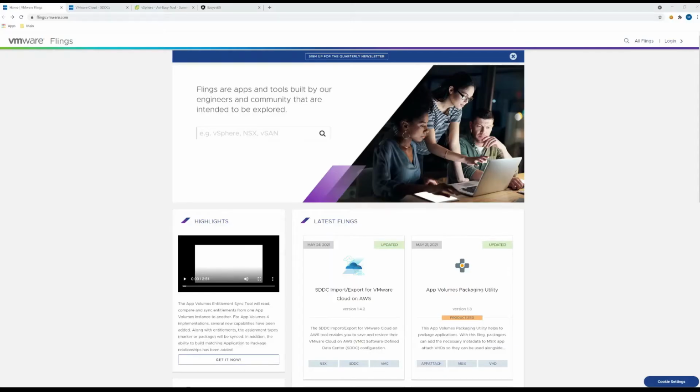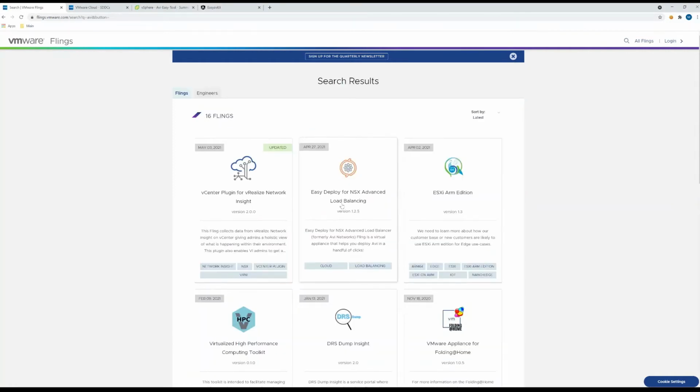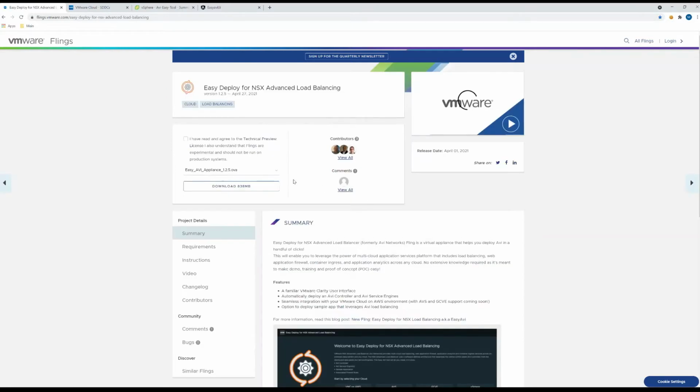So you can download the Avi Fling tool by going to flings.vmware.com, and we'll do a quick search for Avi. And it's this middle one right here, Easy Deploy for NSX Advanced Load Balancer. Let's go ahead and click this. It's an OVA file, so after you read and sign the license agreement here, you can download the OVA. And you're going to upload this to vCenter and give it an IP or use DHCP and spin up the VM.